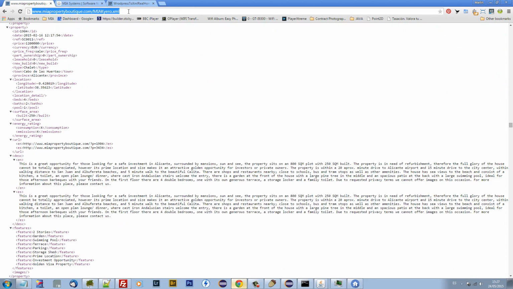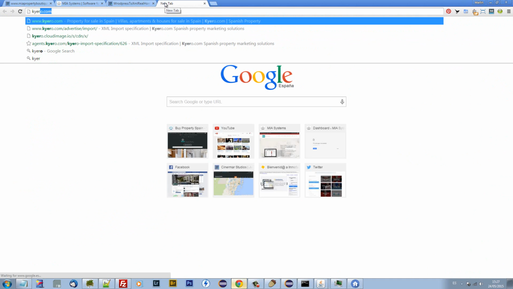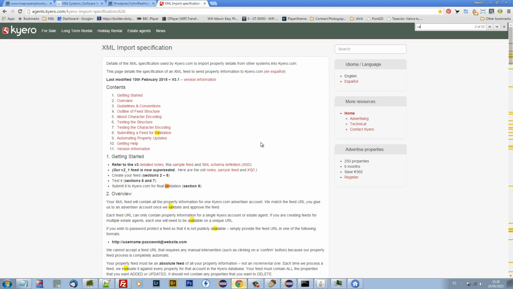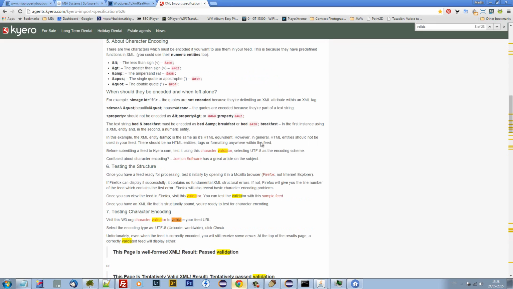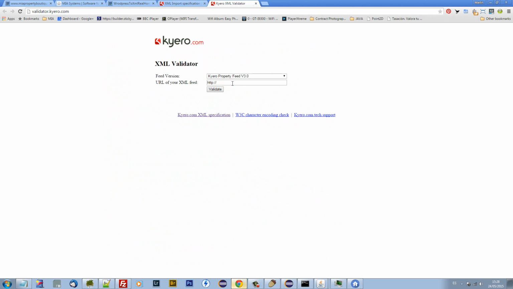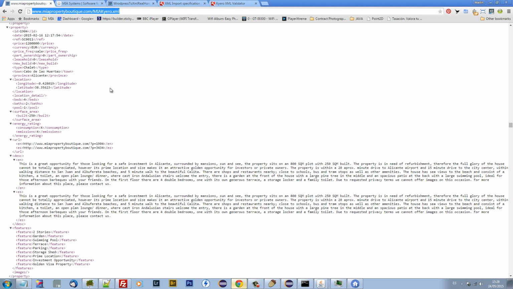If we want to validate that XML feed, we can go to Kyero. Where is it? Kyero import specification. There's a URL here somewhere. Down the bottom. Here we go. Validator.kyero.com. So let's stick it there, do a quick validate, and yeah. So this XML is now ready to be imported, all your properties to be imported into the portals automatically. You just tell the portal where your feed is. Mine's on the server at the root.